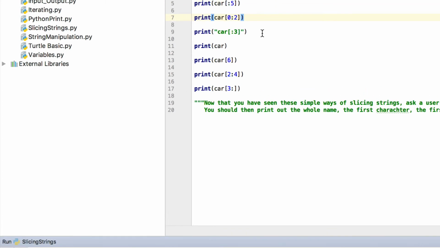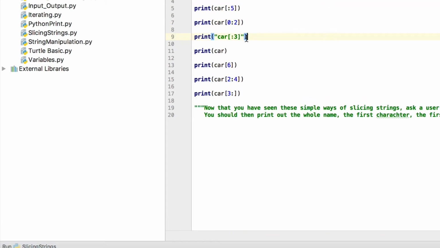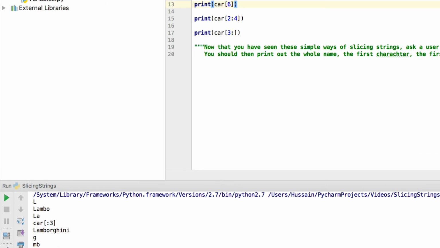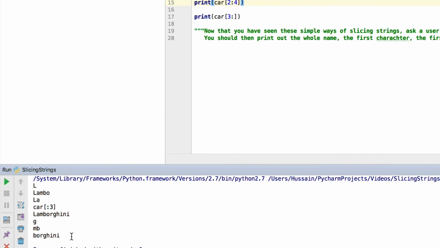And as I said here, be careful not to use speech marks because it actually prints out the text. Here, print car prints out the actual name, Lamborghini, because that's the text in the string. Print car 6, the seventh letter, which is G. Line 15, you've got 2:4, prints MB. These you can all check for yourself. Obviously, it's just printing out what I've said it will do. And in the final one, if you guessed it right, it prints the letters after the first 3.